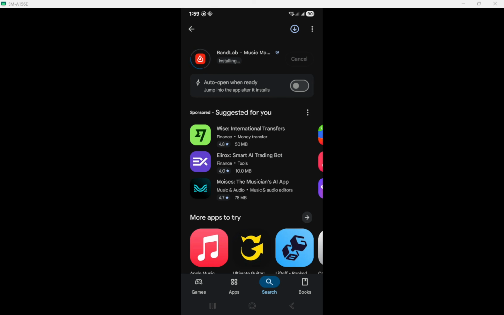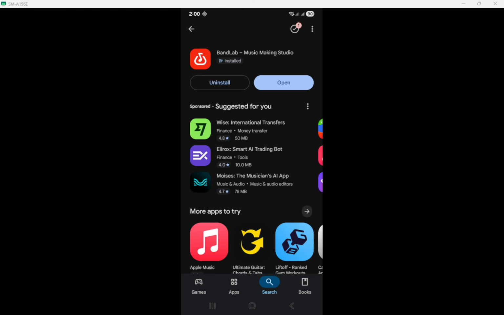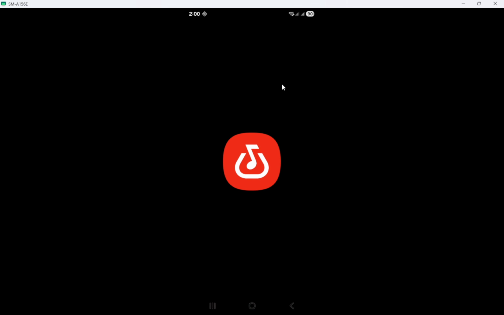Once the download and installation finish, the install button will turn into an open button. Go ahead and tap open to launch Bandlab right away. If you prefer, you can also find the new app icon on your home screen or in your app drawer later. That's it. Bandlab is now installed on your Android device and ready to go.